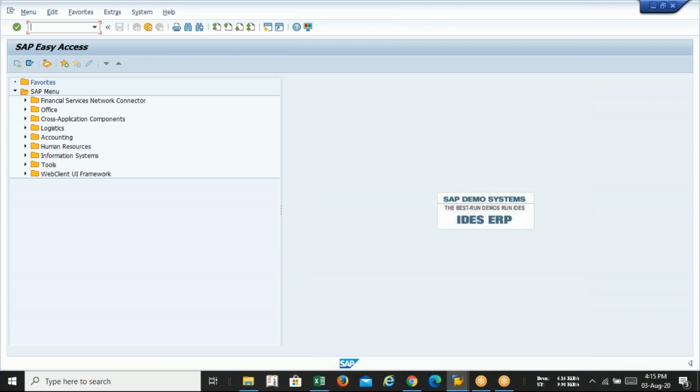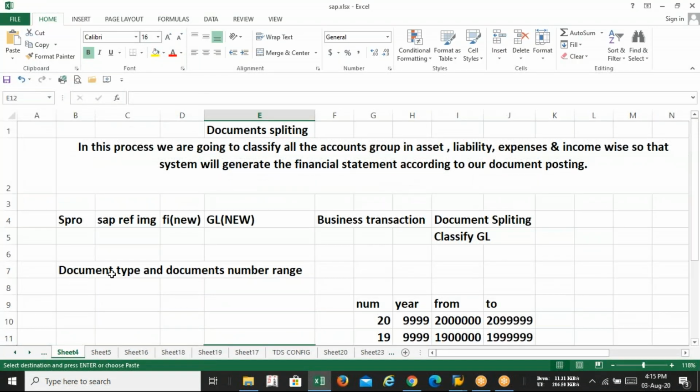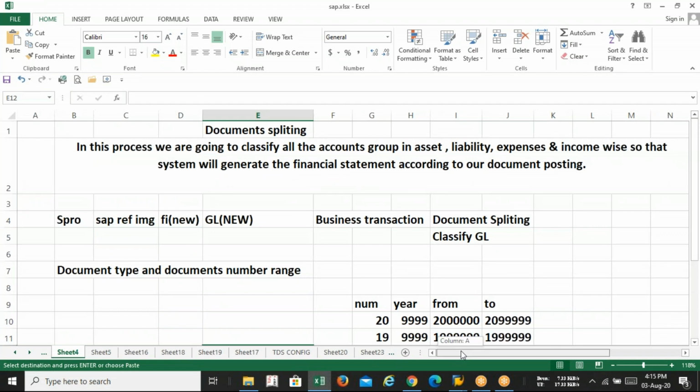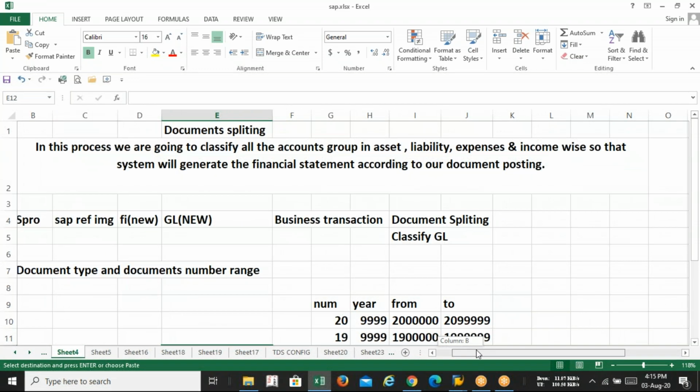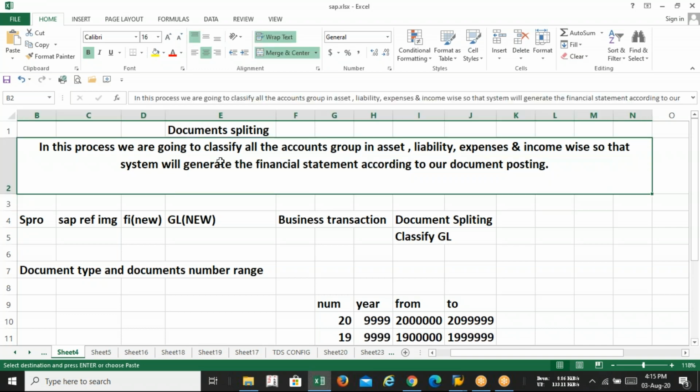Now please come to the next part, and the vital part is document splitting. Basically, document splitting is used for presentation of the balance sheet and P&L. But here we have to start with document splitting to make the payment, I mean the automatic payment or incoming payment. So I'm requesting all of you, just make a note of this paragraph. What is the basic meaning of document splitting in SAP? Then I will explain why we are doing it.